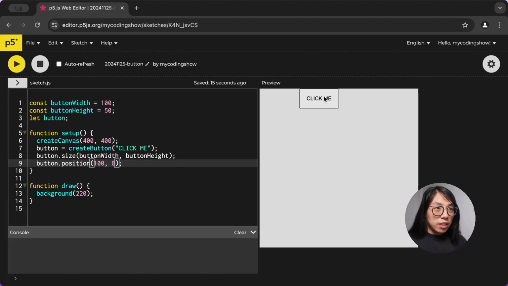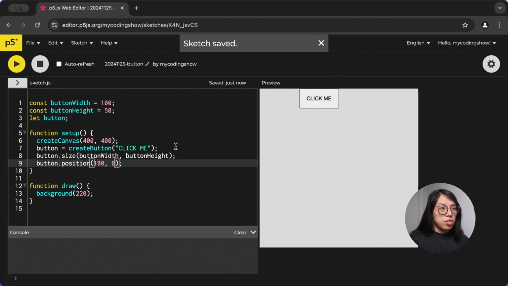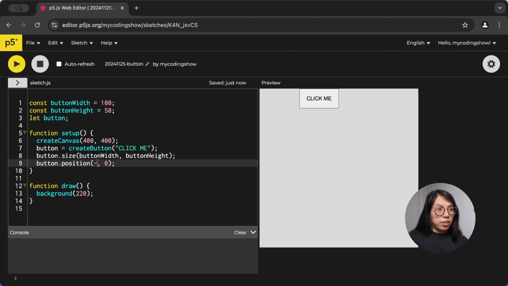So when you specify a coordinate or a position for the button, p5 automatically uses a relative position. It uses a position that's relative to the top left corner of our canvas or of our page. That is going to be always relative to the top left corner by default. So this is pretty convenient. Now we can adjust it anywhere on our canvas.